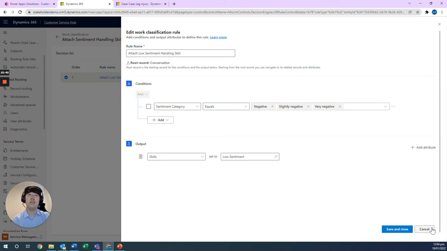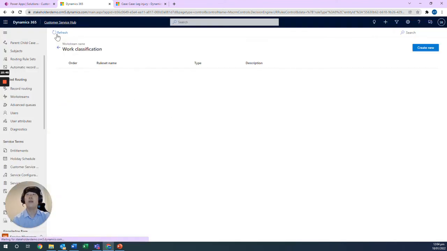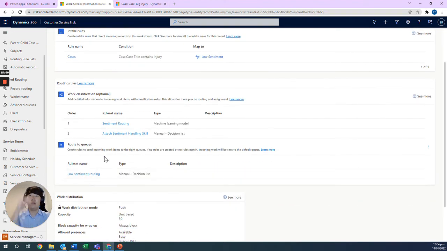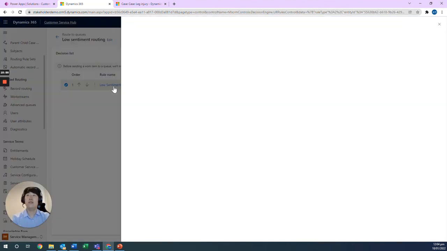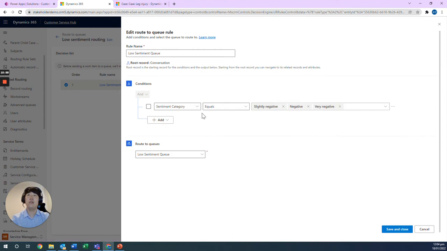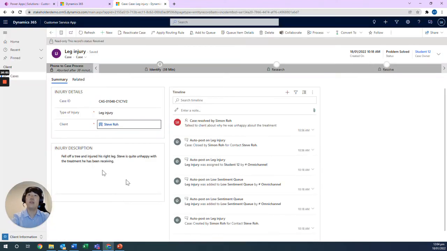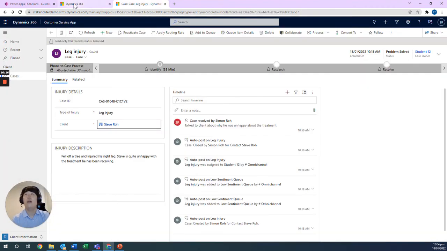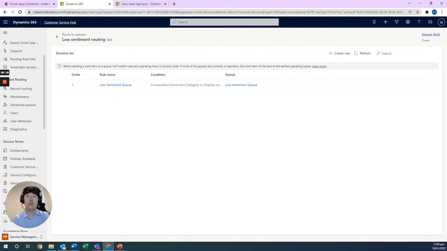Once that is all done, this is where you would create the routing rule to which queue it would go to. So for this one, I've set it exactly the same as before. If the sentiment category they pick up within the case description equals slightly negative, negative, or very negative, then it would send it to the low sentiment queue where you saw that student 12 was in, and then it would be assigned to student 12. That's pretty much it for all the routing rules and work classification rules and things such as that.